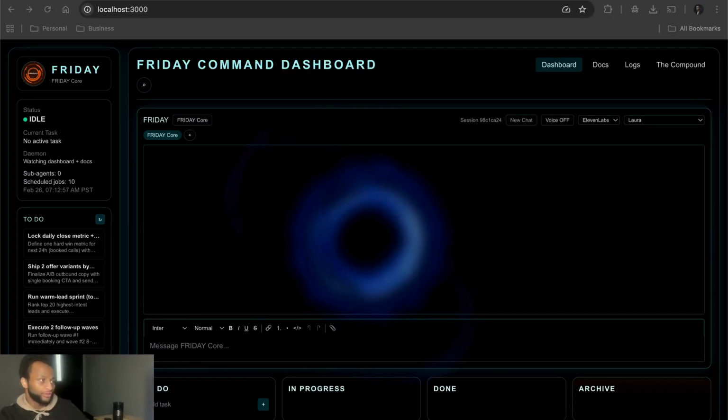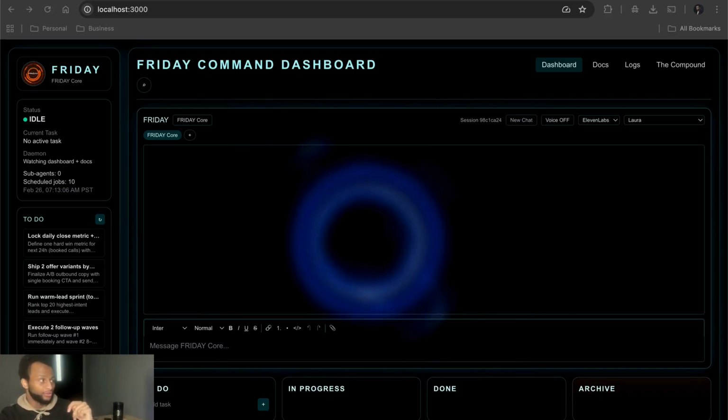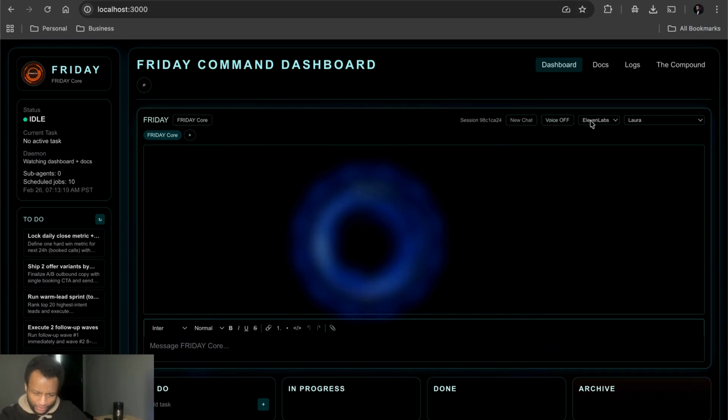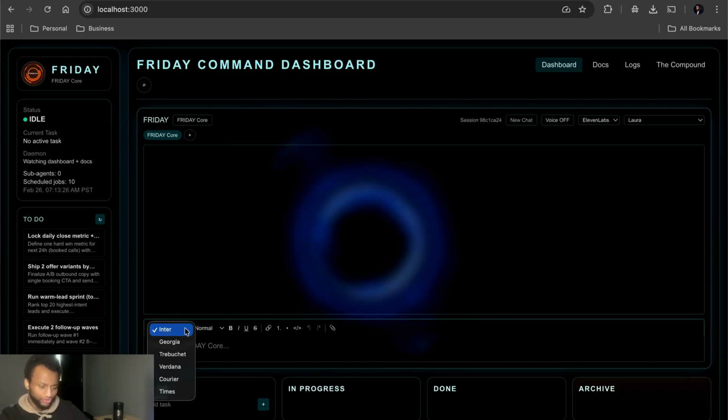This is my user interface. This user interface has a backend connection to number one, intent router, that's what we're about to discuss, and number two, Openclaw. I can have it speak back to me, I can speak to it, I can change the different voices, I can upload photos, I can change prompts.